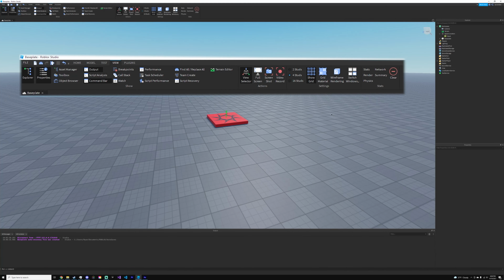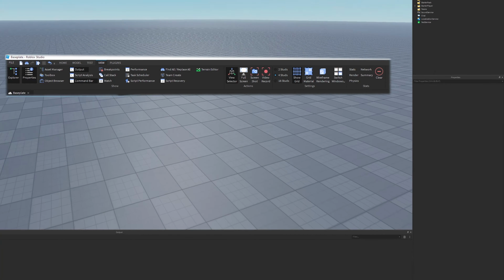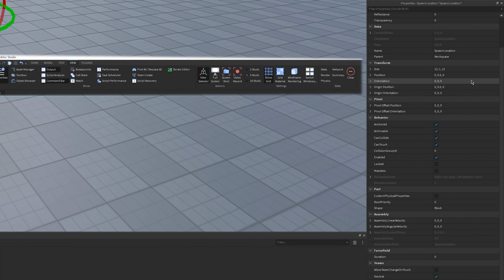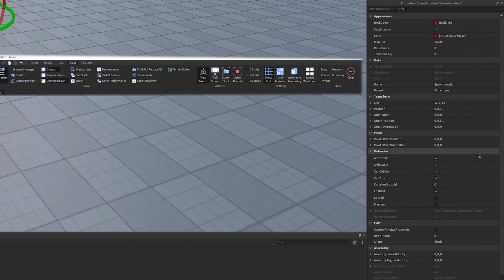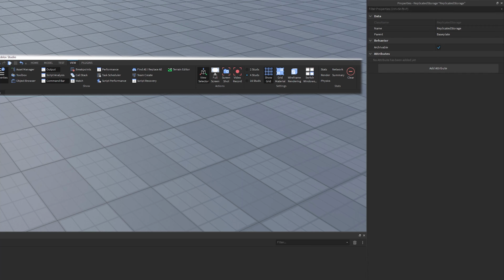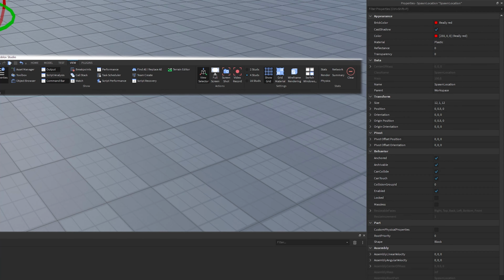Next thing is the Properties panel, which is another very important panel that you will almost always have open in Roblox Studio. And this contains all the information about a part or other things that you can click on. So like replicated storage has its own properties and stuff, and this spawn location part has all the same properties that a part would have, like color, positioning, all that good stuff.